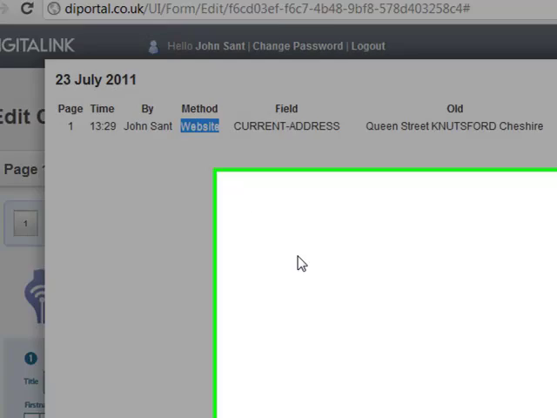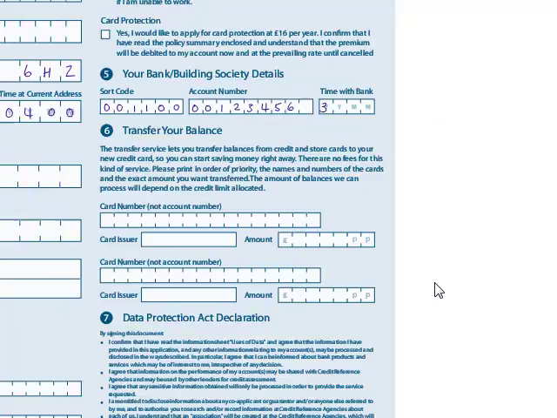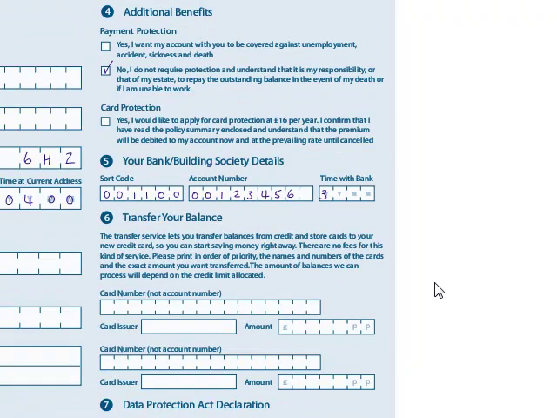So very comprehensive, very easy to use, and just a very quick demonstration of how we provide validation tools within Digital Ink.